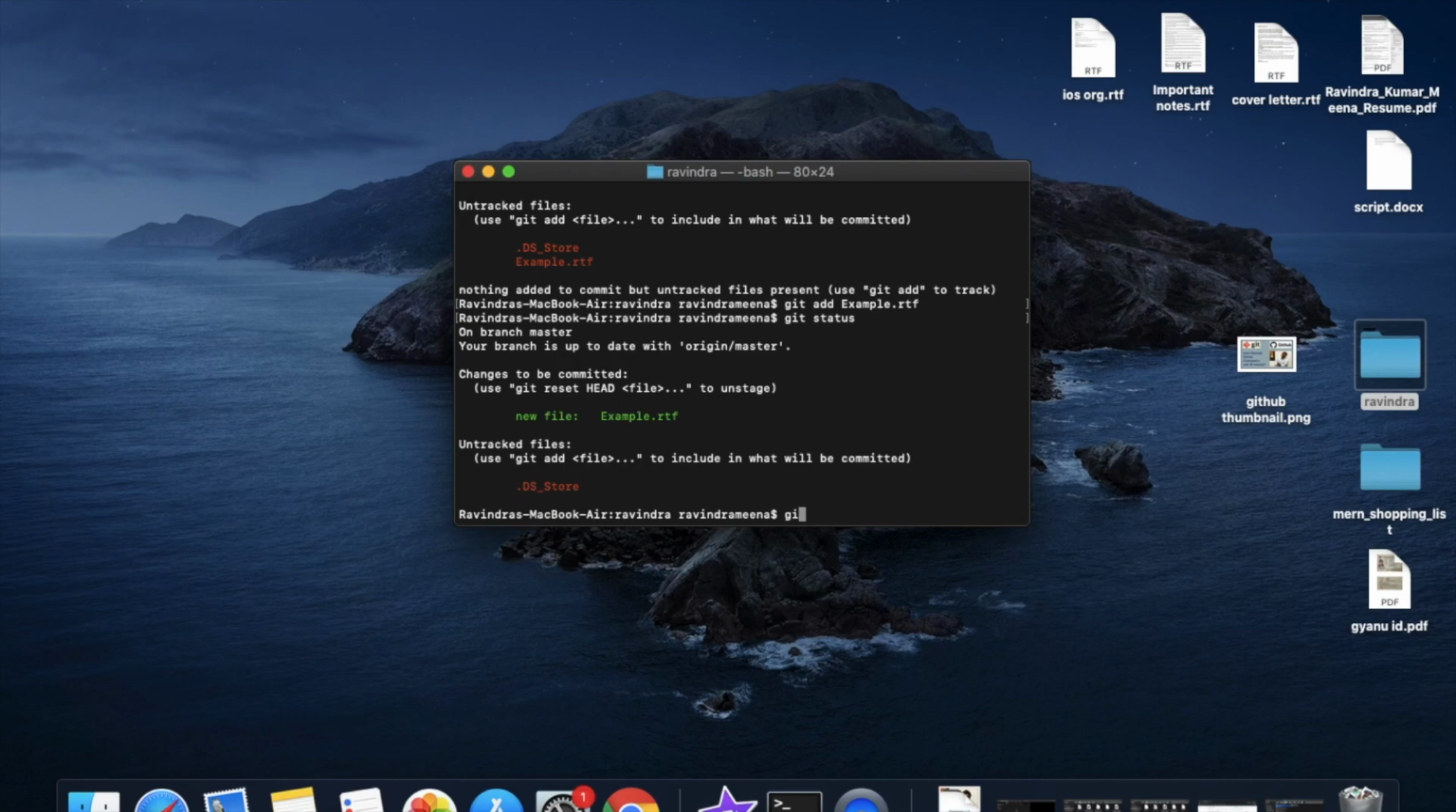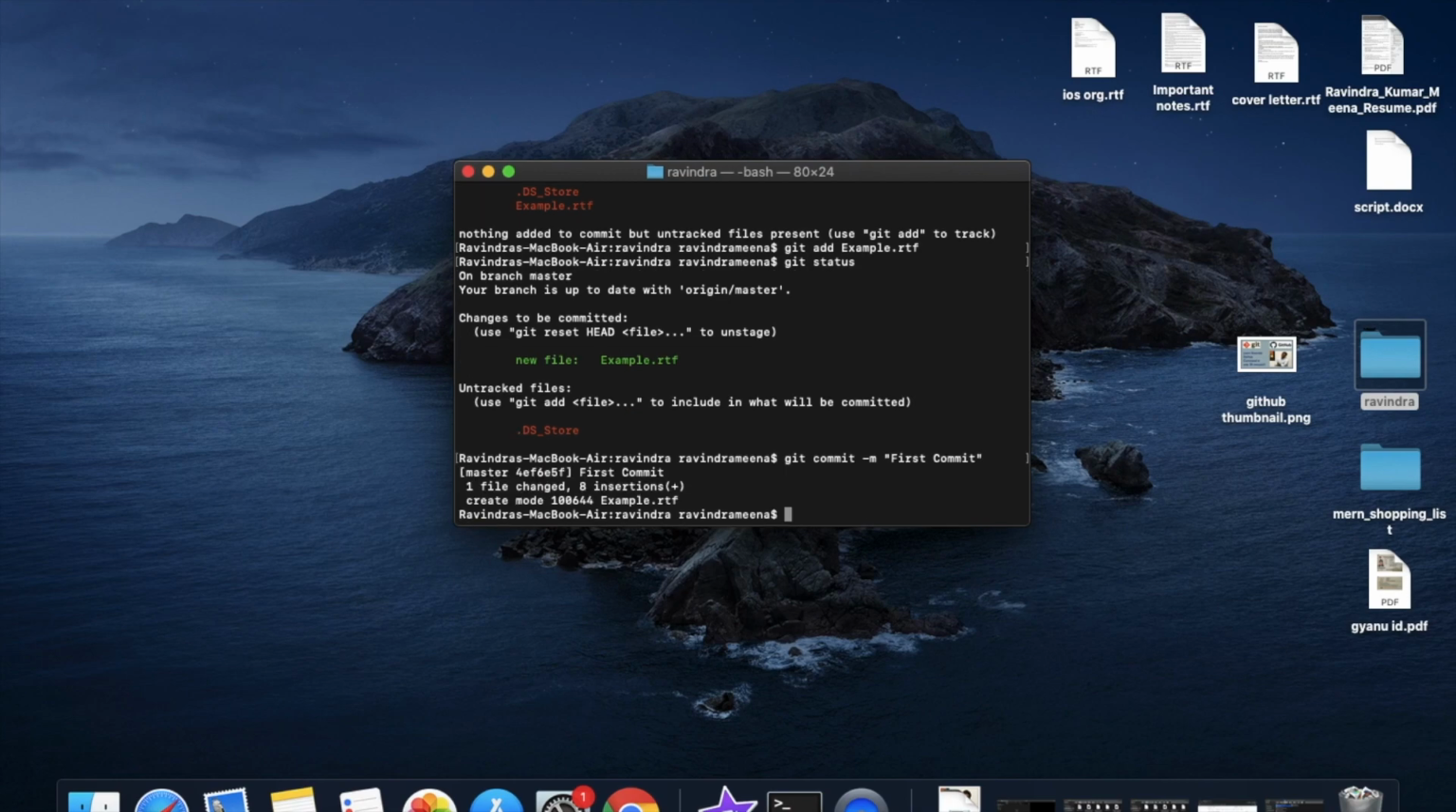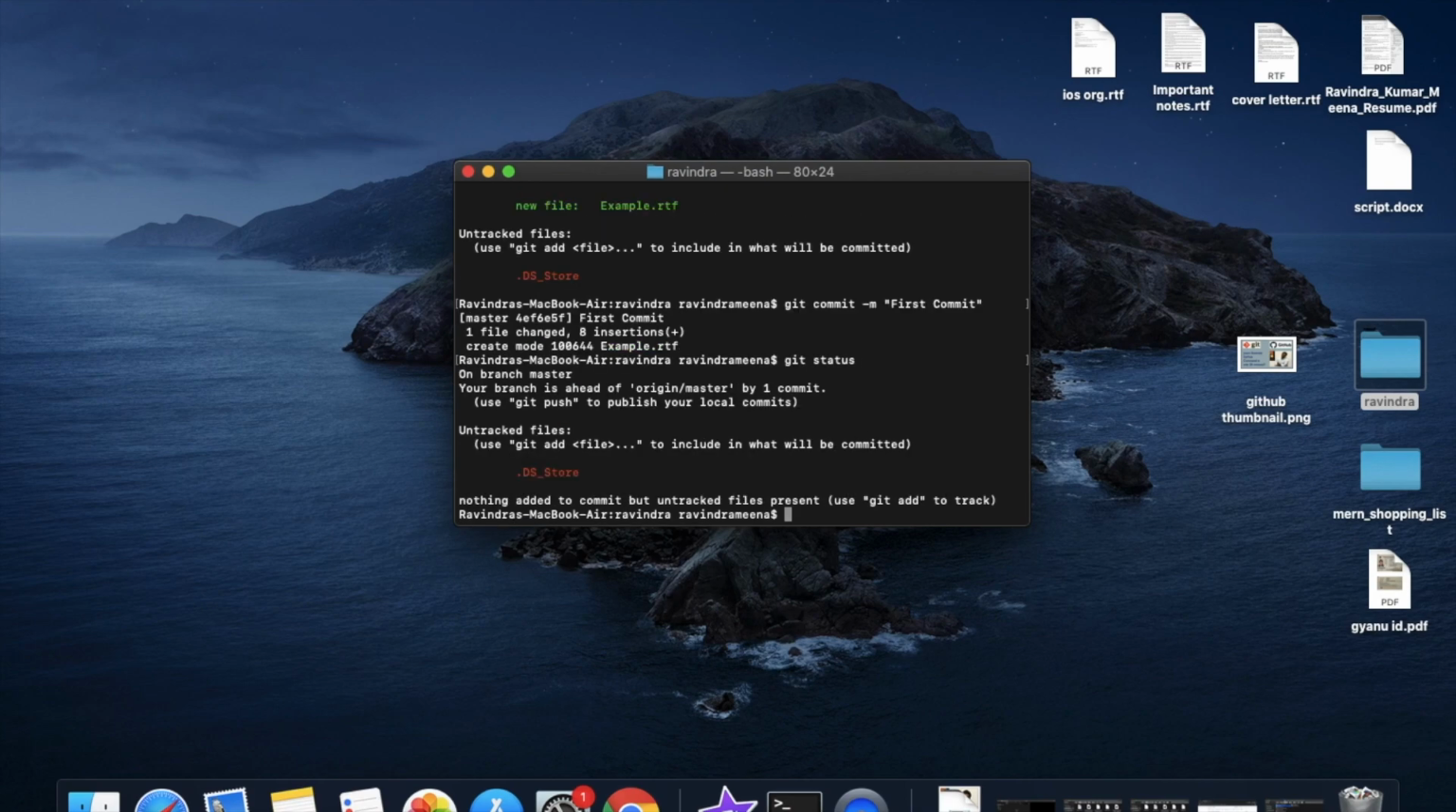So now let's git commit. This m flag means the message that you want to give to this commit. Give whatever message you want. I'm typing here git first commit. Now if you again do the git status, the example.rtf has gone because we have successfully committed this file.